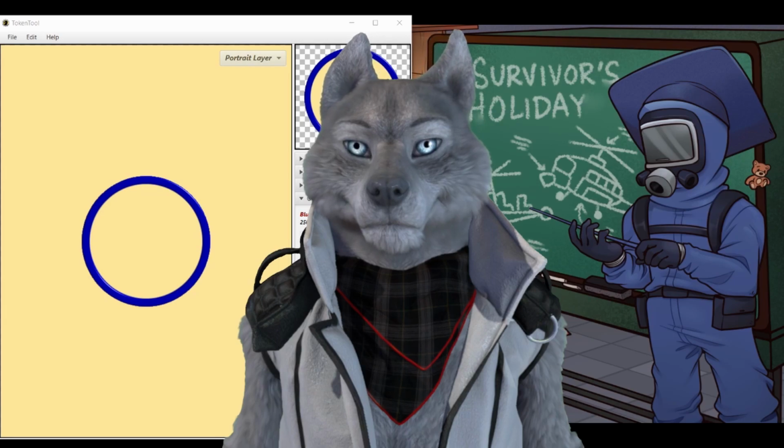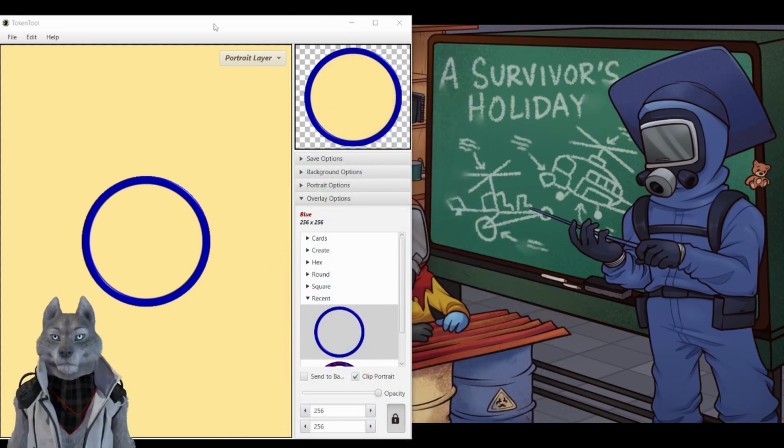Worlds game. Today we're going to make some NPCs. And to start with, we're using a tool called Token Tool to make the actual tokens for them. That way I can also have a full image for the character as well.